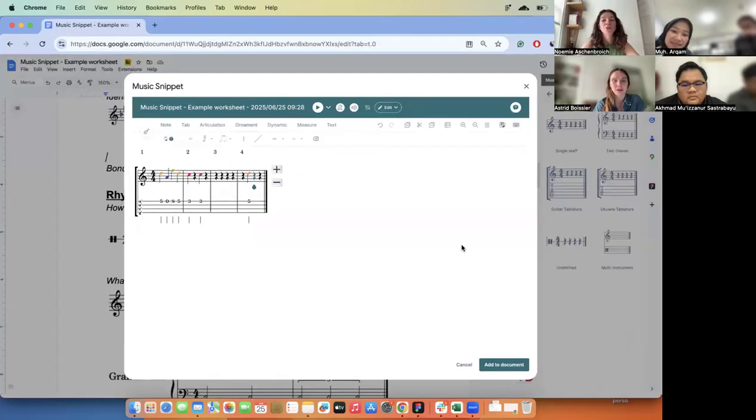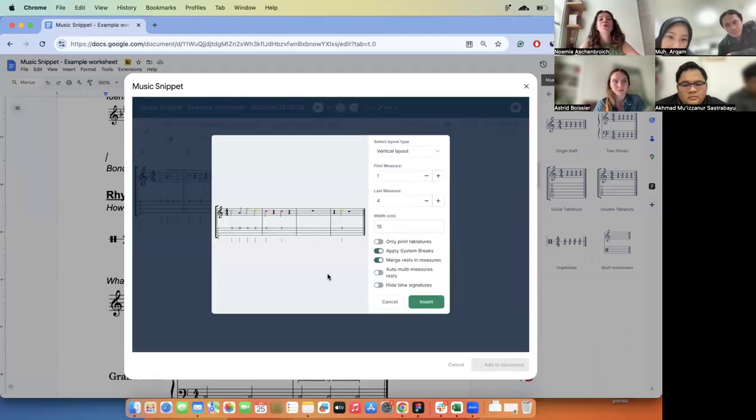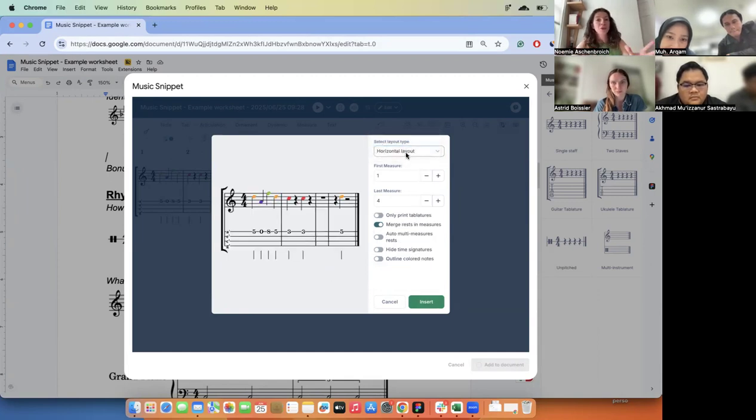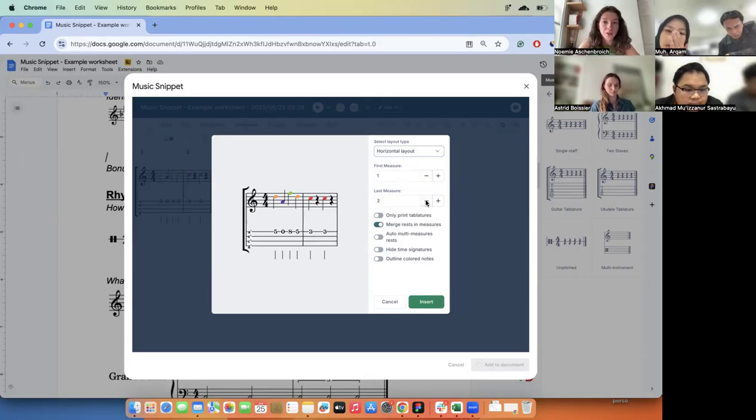And then once you've created what you needed to create, you can add it to the document. And from there, you have a last set of settings. So you can choose the layout to make it bigger or smaller. You can choose which measures you want to import into your Google Doc. So for example, by default, it will add the entire score that you've created, but you can say that you only want measure 1 and 2, and it will only add that.